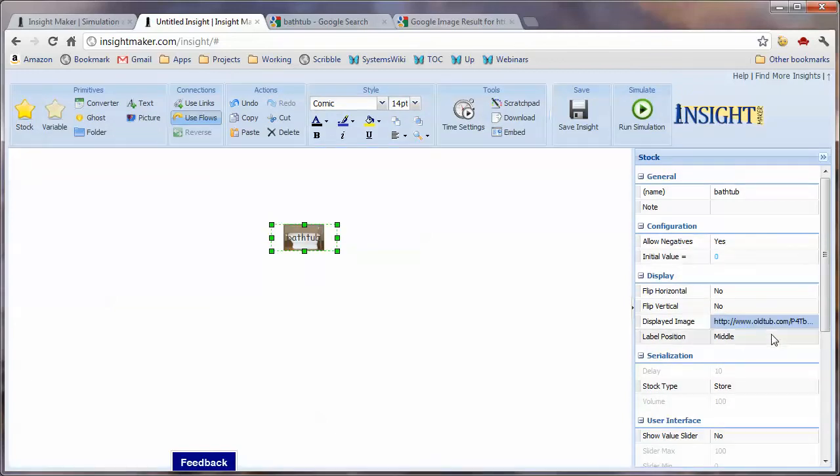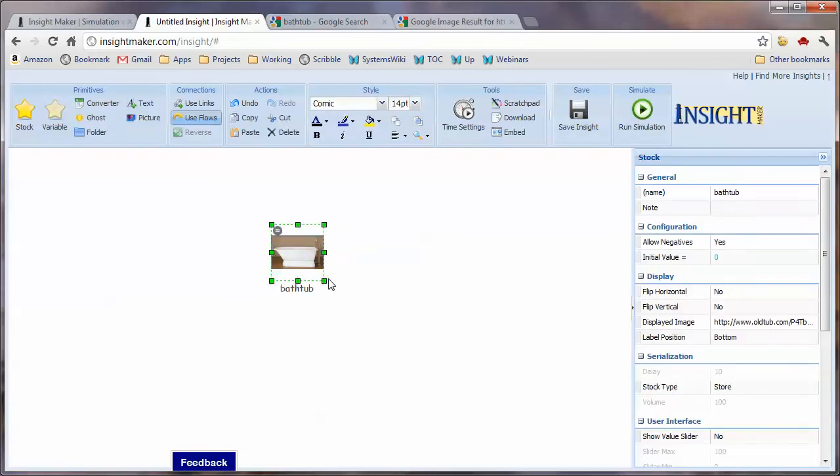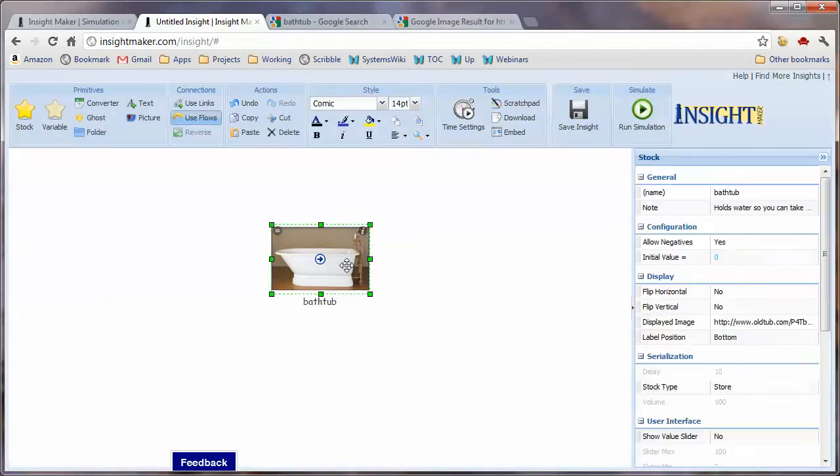And we'll tell it that we want the label at the bottom so that we can actually see it. And we'll resize this a little bit. So we're actually talking about a bathtub. It holds water so you can take a bath. And we'll start out and we'll say that this bathtub has got 10 gallons of water in it.